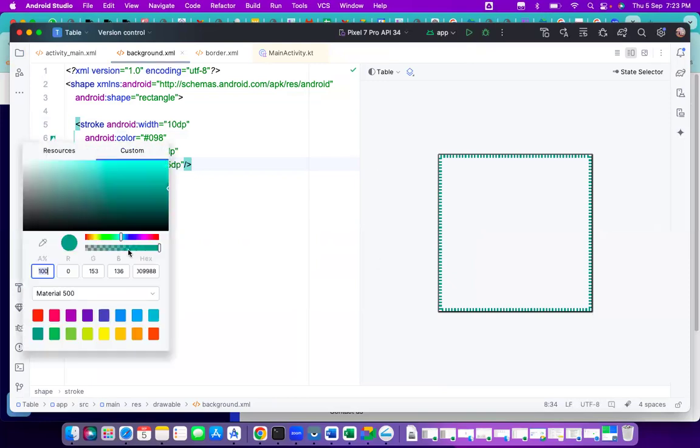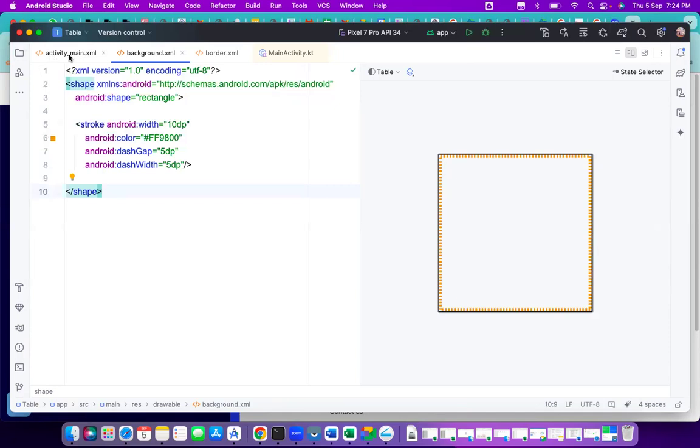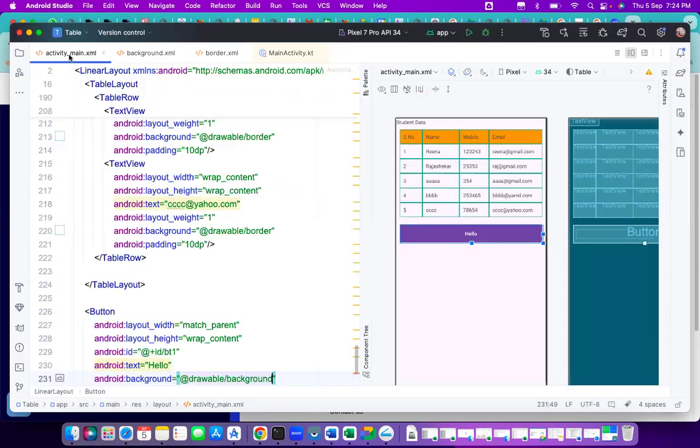So here we will change the color. It is created like this. Now you can come in here, you can see. So for this, it is created like this. Right.